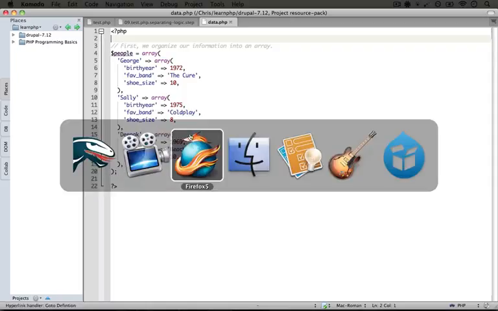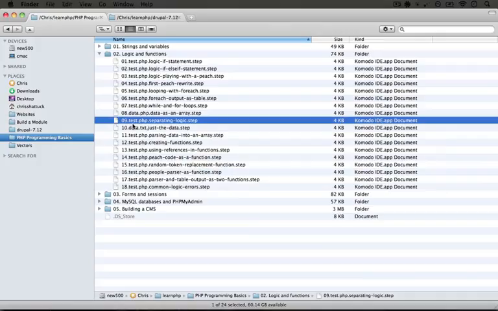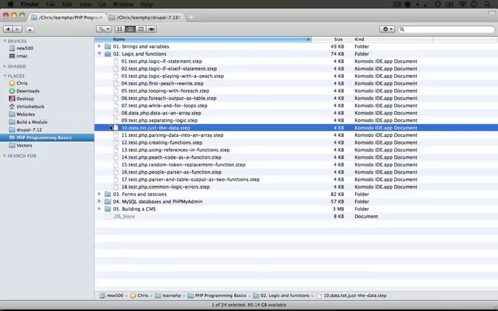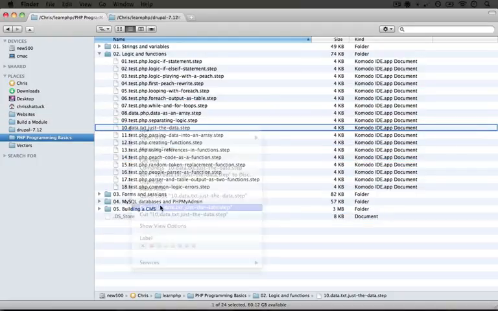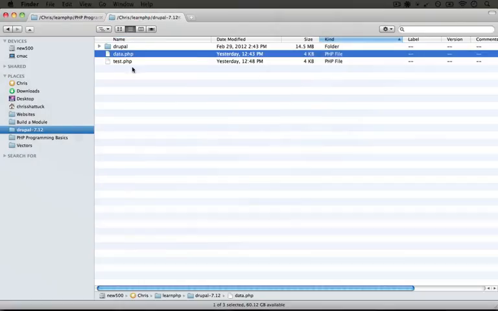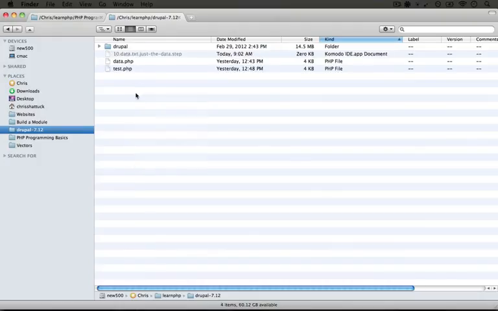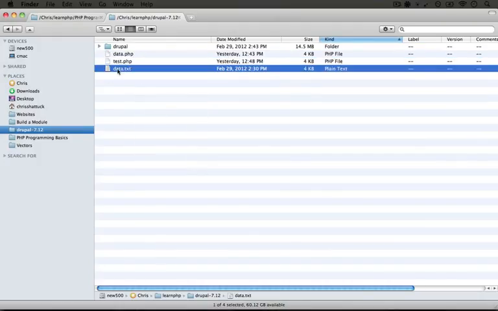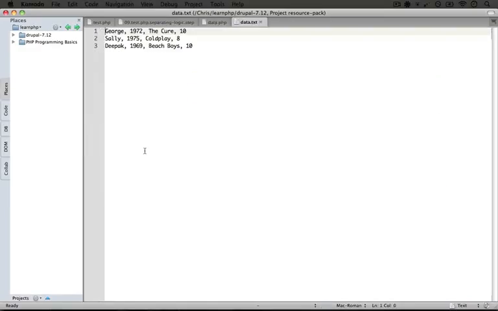So let's go ahead and jump to our resource pack directory, and let's go ahead and take this 10th step, which is data.txt.justthedata.step. And we're going to copy this, and then we're going to jump over to our scripts directory, and we're going to paste it in and rename it data.txt. Now let's go ahead and open this up in our editor and take a look.